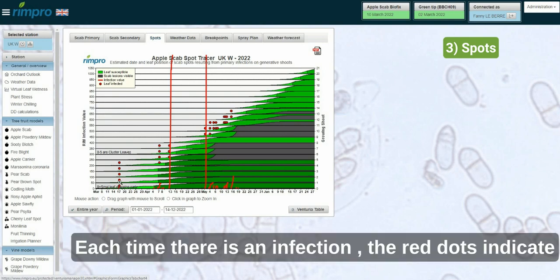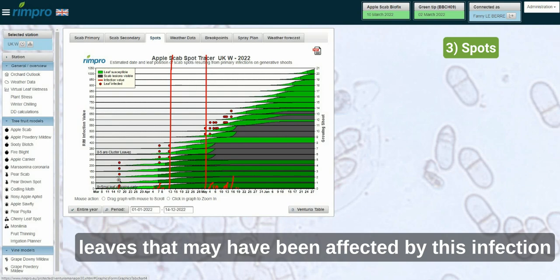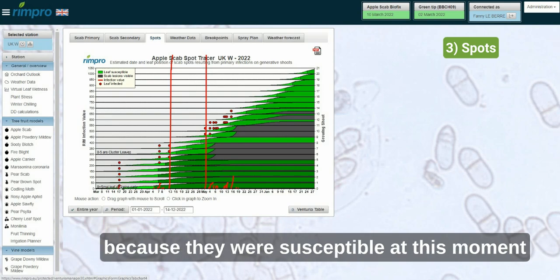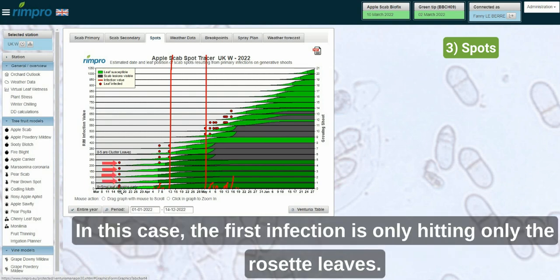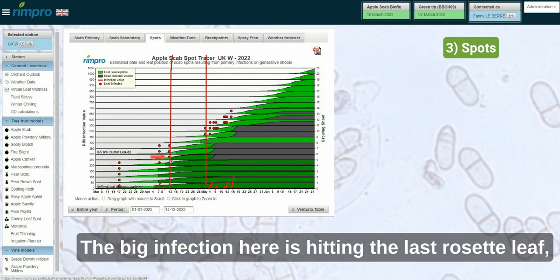Each time there is an infection, the red dots indicate the leaves that may have been affected by this infection, because they were susceptible at this moment. In this case, the first infection is hitting only the rosette leaves. The big infection here is hitting the last rosette leaf, and then the shoot leaves number 1 and 2.